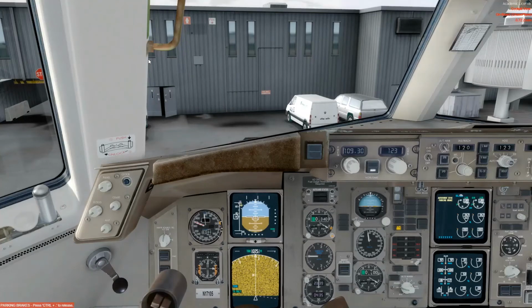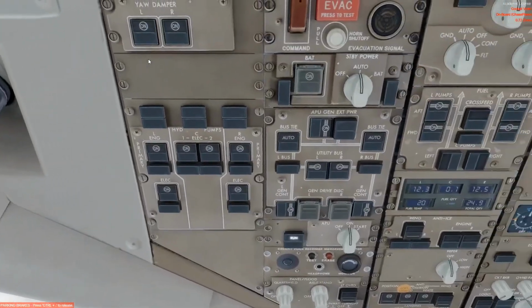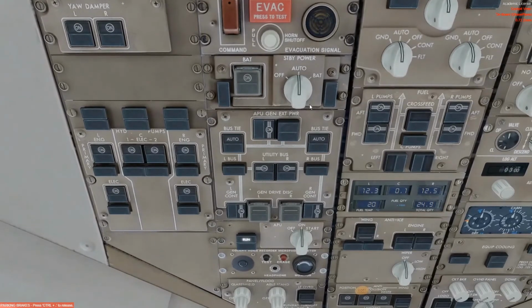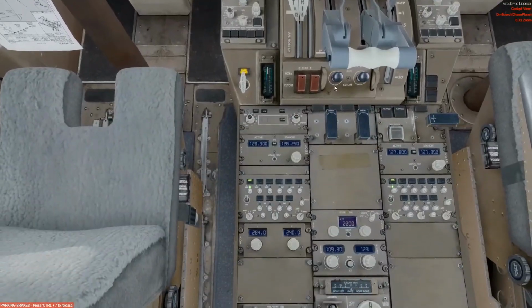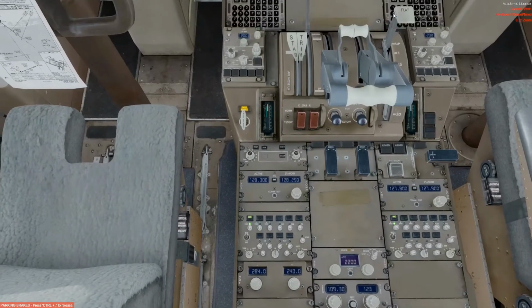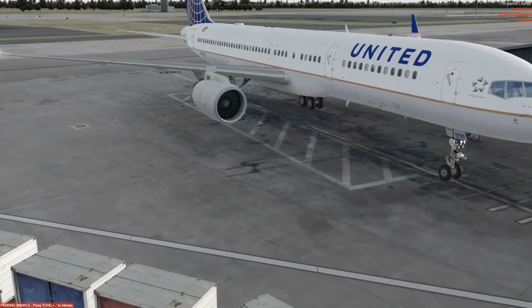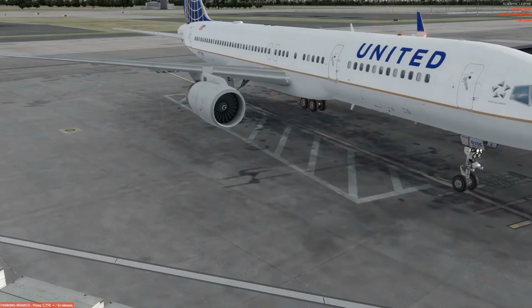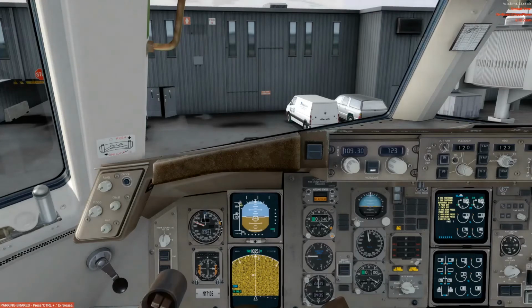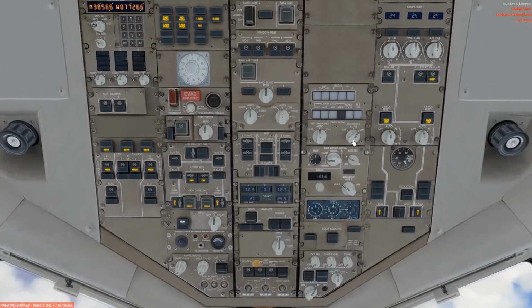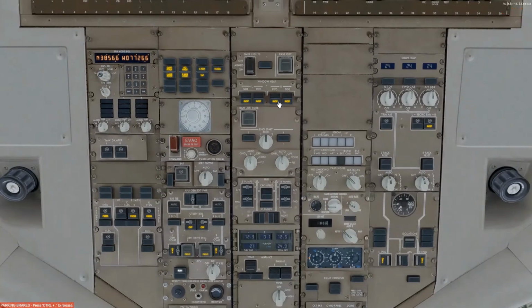So now that the aircraft is parked, we make sure our APU is running, which it is, and now we can go ahead and shut down our engines. Turn off the fasten seatbelt sign, make sure the APU bleed is running, taxi lights are off. We can turn off the window heat.